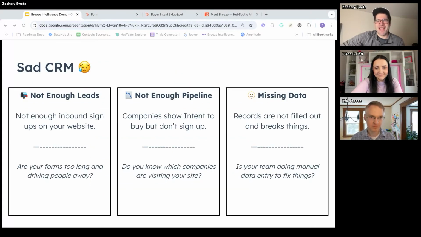So what do we mean by a sad CRM? A sad CRM is one where you don't have enough leads. For example, your inbound leads are starting to dry up, or they're no longer converting on your site at a high enough rate, and you're probably starting to get angry messages from your boss or something of that nature. It's one where you don't have enough pipeline, where you're struggling to figure out which company to target next. And it's one where you're missing data, which causes your entire team to move slow and all your processes inside your CRM start to break, and it's not fun.